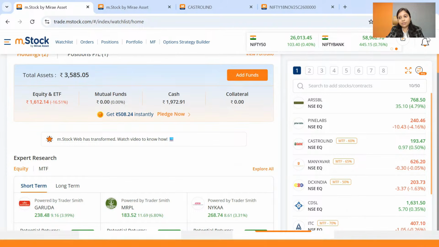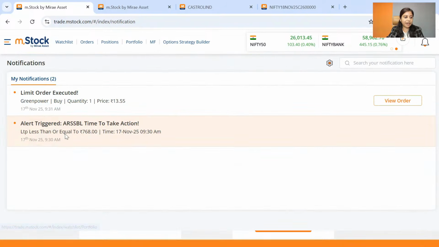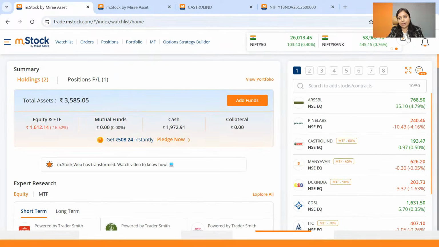All the alerts that are being triggered, you'll be notified over here in the notification icon. So my alert was triggered today at 9:30 a.m. So if you see, I had selected LTP less than or equal to 768. So as you can see, you'll be notified over here in the bell icon.